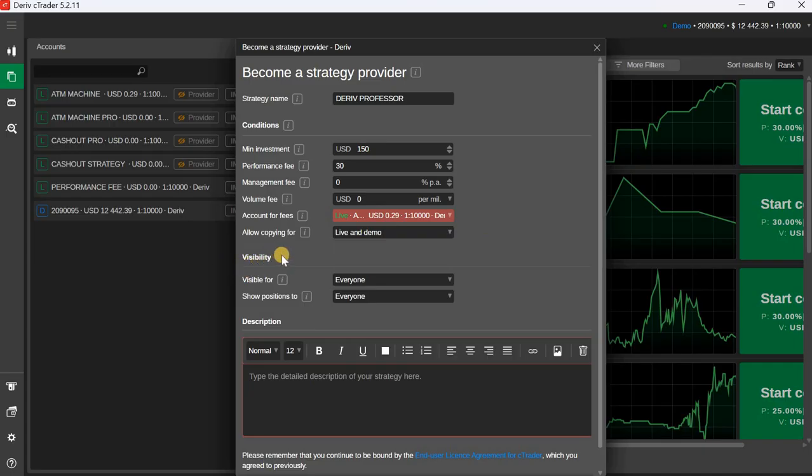Good. Then we have visibility. Your strategy will be visible to traders with private links. Traders with private links means that only traders you share your private link with can copy you.